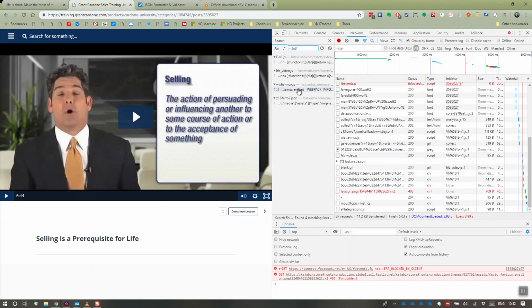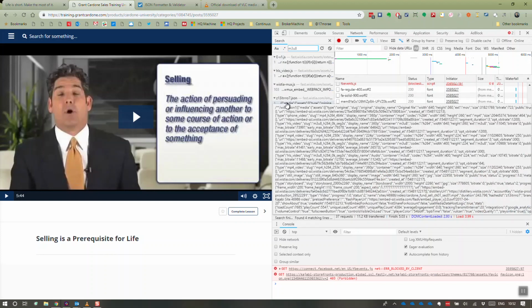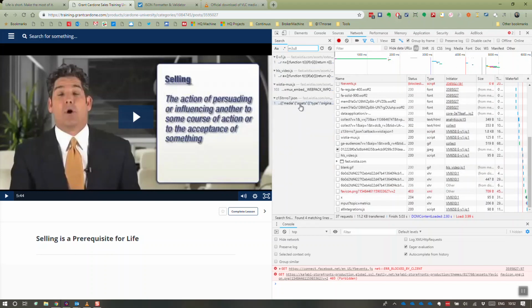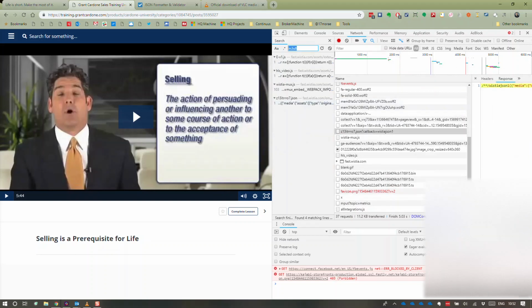So the top three are JavaScript files. You can tell by the .js extension. We're looking for a JSON file, in this case, .json, right? That's going to be our playlist. I'm going to look underneath the name of the playlist. You can see all the junk that comes up here. I'm going to double click on it, and that'll take me to the actual value here. Okay, and I'm going to click inside the response.